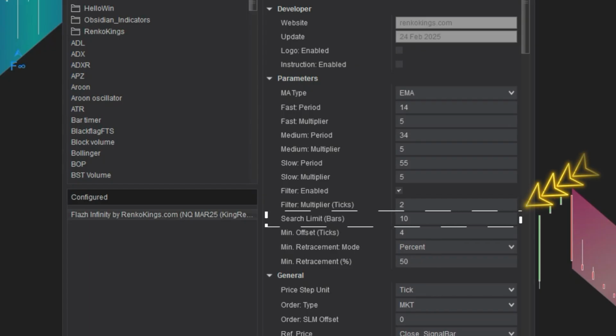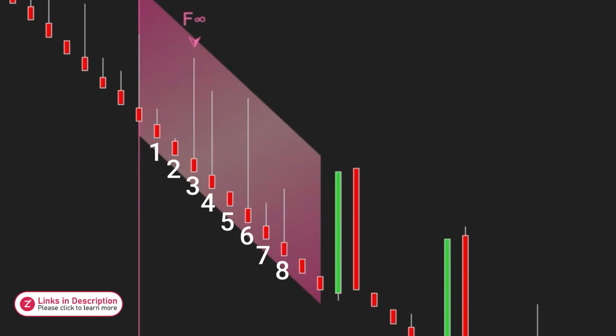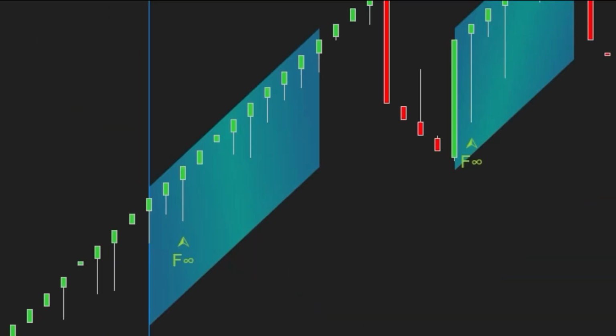Next is search limit, which defines the maximum number of candles that can form within a trading zone for the system to search for signals. When the algorithm detects a qualifying candle within this zone, a trading signal will be generated. For example, if you set search limit to 10, the system will define a trading zone and look for signals within a range of 10 candles.